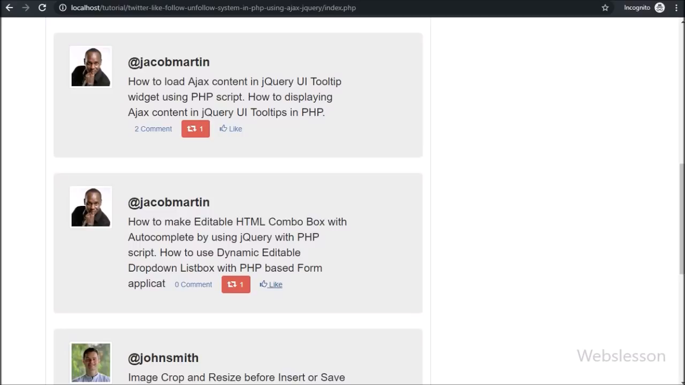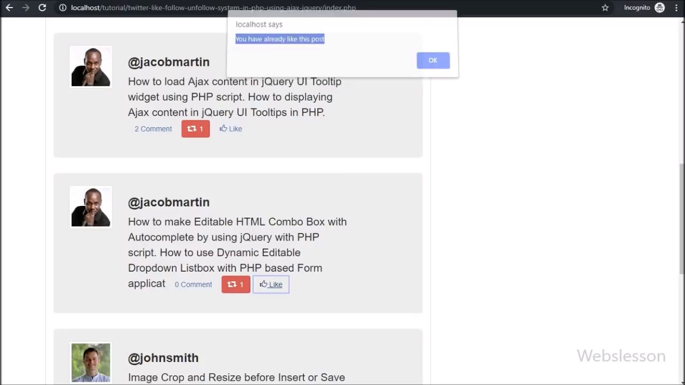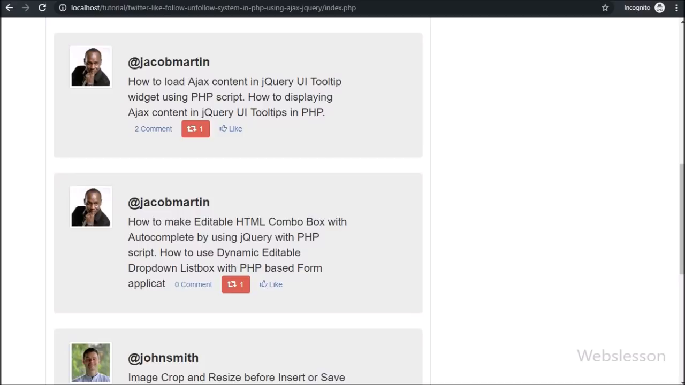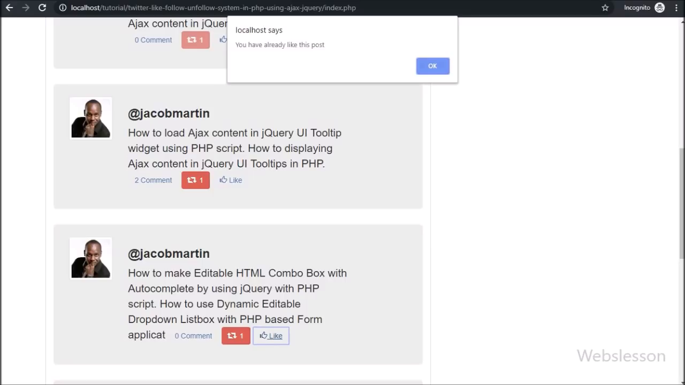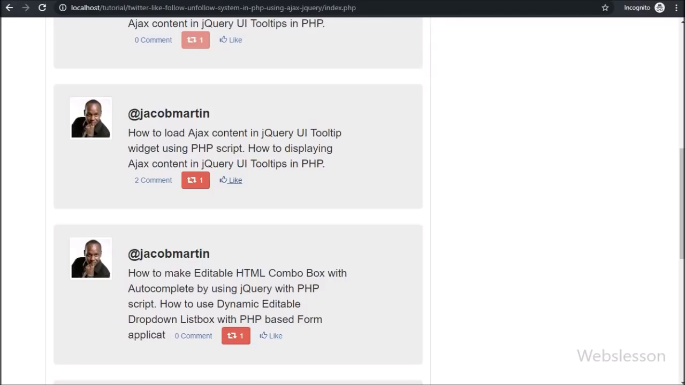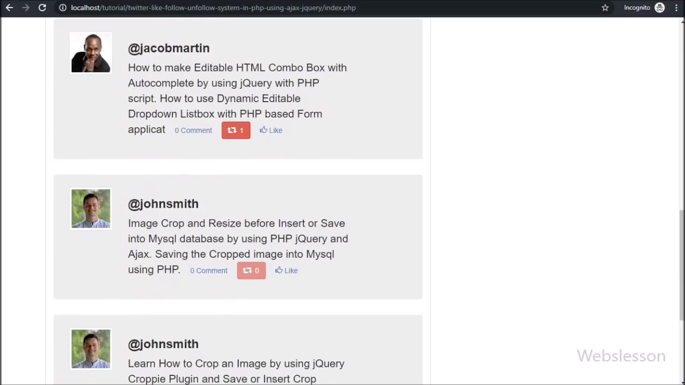Smith has liked Jacob Martin's post. Now we again click on the same post's like button, which we have already liked. After clicking the like button, here we can see the message "You have already liked this post." So one user can like a particular post only once. Now we want to display the number of likes, and display the names of users who have liked a particular post.